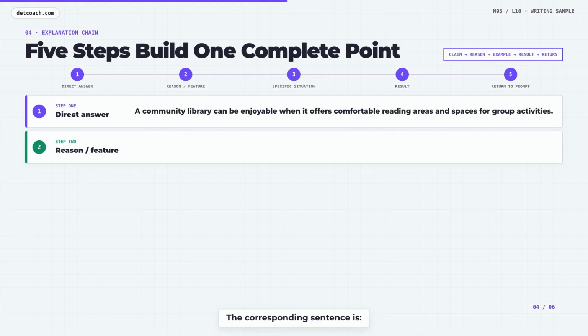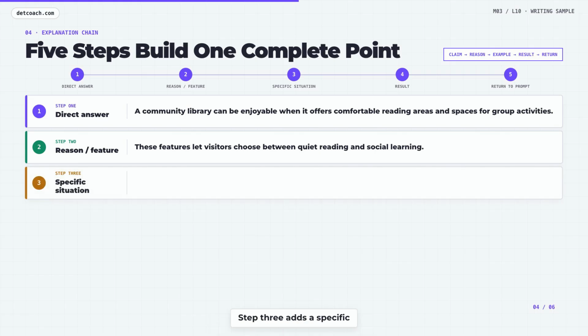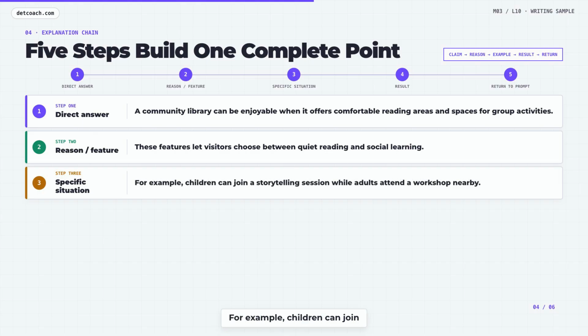The corresponding sentence is, these features let visitors choose between quiet reading and social learning. Step 3 adds a specific situation. Make it clear who is doing what and where. The corresponding sentence is, for example, children can join a storytelling session while adults attend a workshop nearby.